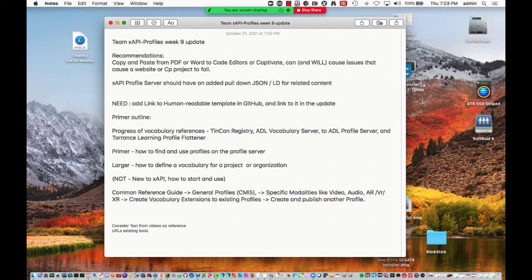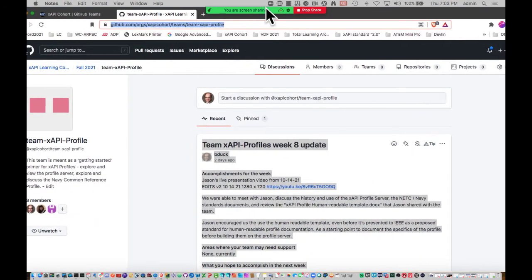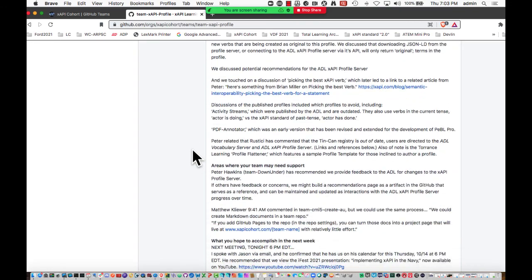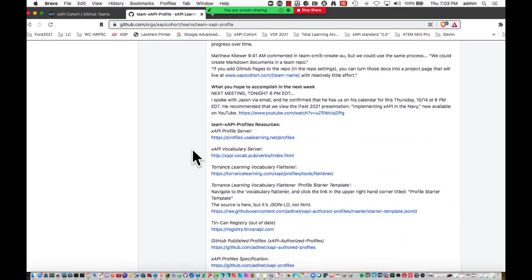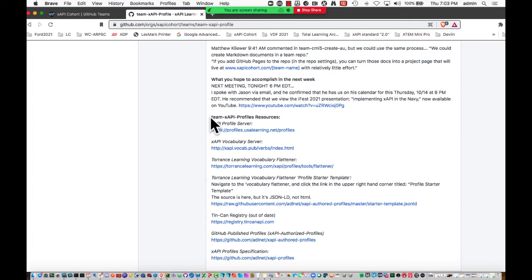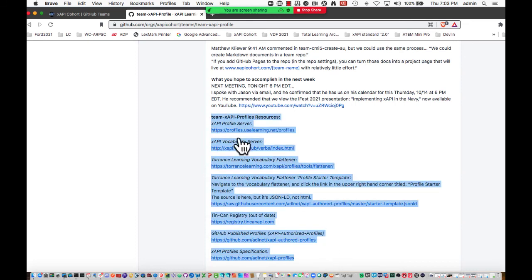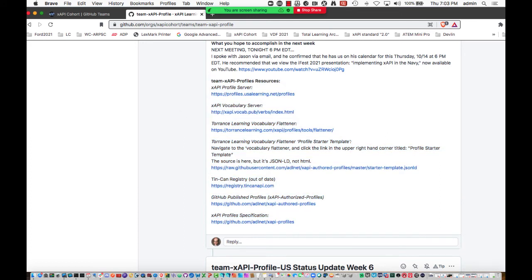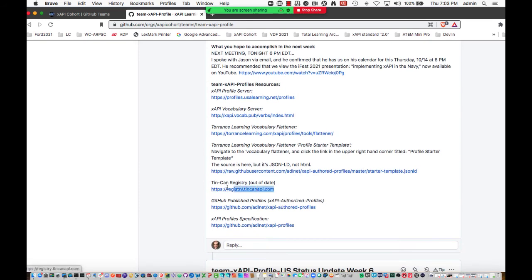Part of what I did in some of the earlier weeks was keep a list of references, resources as I called them. That is a big part of what I would include in this document. The idea was to have them all in one place. Part of that progression is to show the tin can registry, but to show that it's out of date and people should be looking at the profile server or the vocabulary server or the flattener.